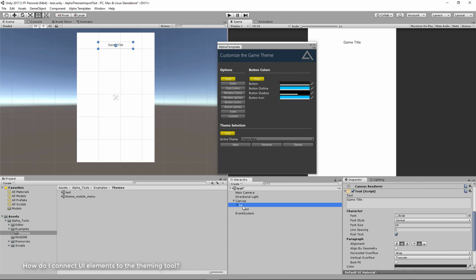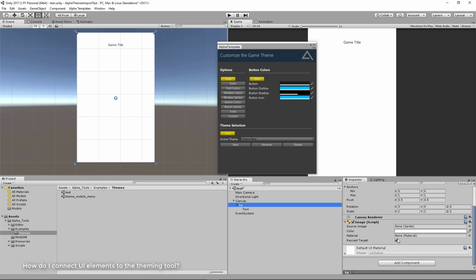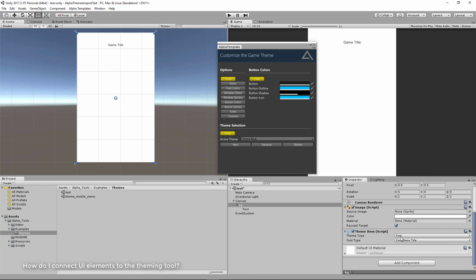Okay, and all I have to use to do that is the only component that you care about with this tool, which is theme item. So I'll go ahead and add component on my background, choose theme item, and then you can see here we have a theme type and a font type. Now this second parameter field is going to change based on the theme type that you have. Basically the theme type options are font, which applies to text components; color, which applies to text and image components; sprite, which modifies image components; and icons, which modify image components. So based on the component that you're on, you'll want to choose the theme type accordingly.